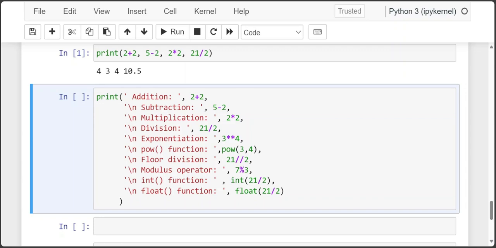Recall the \n escape sequence, which we have used for shifting the output results to next line. After division, we are calculating the value of 3 to power of 4, which we can do in two ways, either using multiplication operator twice like this, or using the power function.